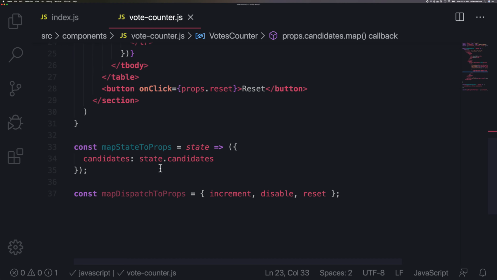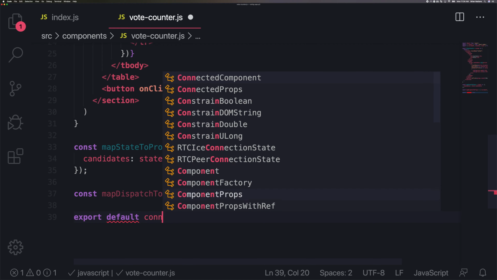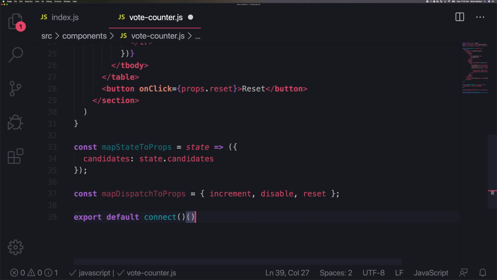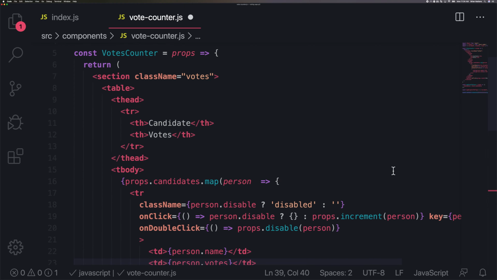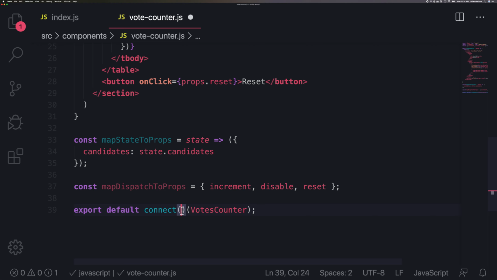All right. So let's jump down a little bit further. We need to export this component. So export default, right? Which is going to export the whole component. We want to call connect. Connect has two things. It's a curried function. The second thing is what? It's the name of the component, which in this case is VotesCounter, right? And then the first thing is mapStateToProps and mapDispatchToProps. And yes, the order of that matters.